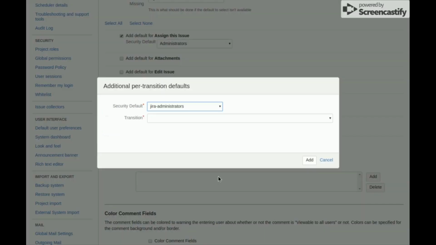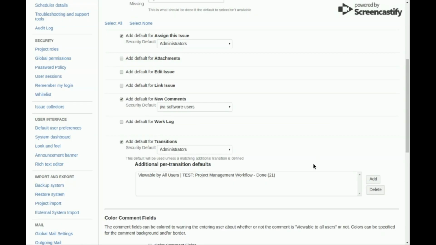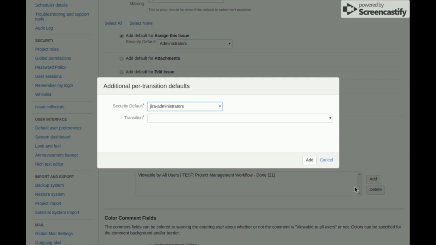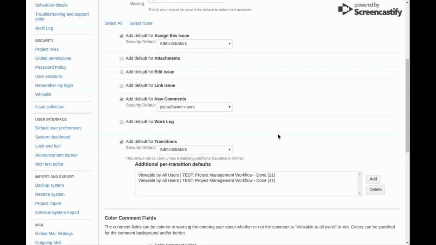So if I come in here, I can say I want viewable to all users for the test project for the done dialog. Now, there can be repeats of these because this done is the path getting through the workflow to done. So if I come back in here again, I can also see that there is another done with a different number here. So there's two different paths to get through to done. So I need to set both of those.